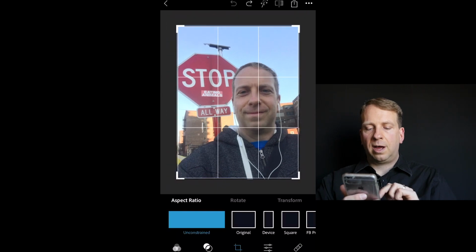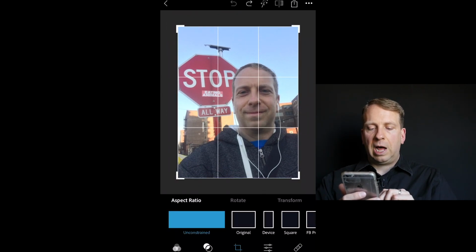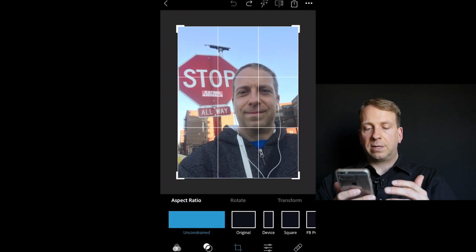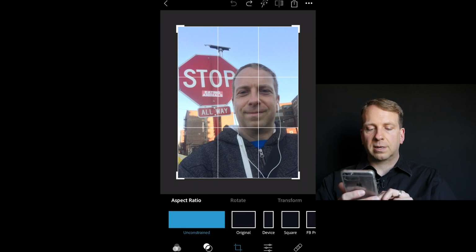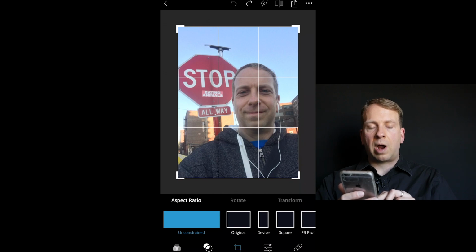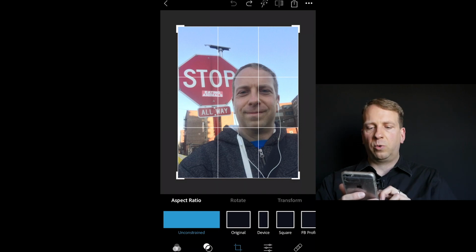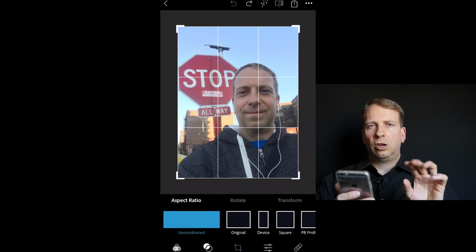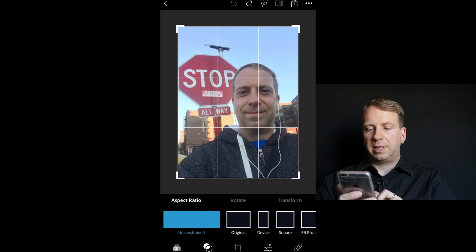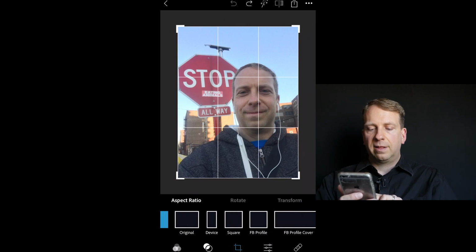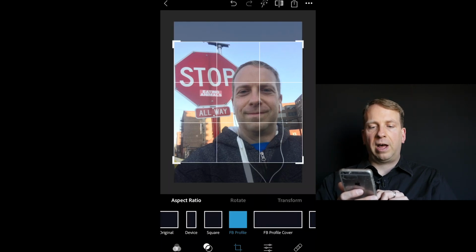Okay, next. Next one is crop. Crop is kind of interesting because it's got these crop ratios for you pre-made. How many of you ever tried to take a Facebook picture and you try to fit it into the constraints and you want to get the precise size and that sort of thing. So here we've got the Facebook profile, okay?